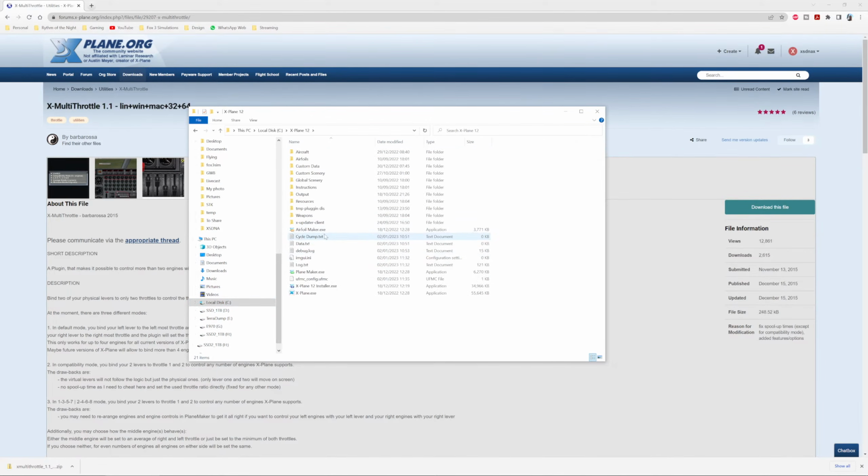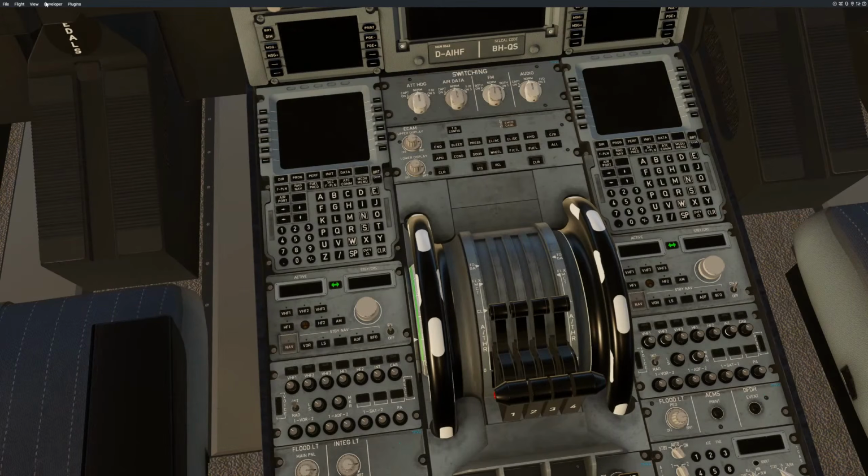I've got another 2 gig solid state. I just haven't had the time yet to install. C, X-Plane, resources, plugins, and here are all your plugins. You want to right-click in there, click paste. I, of course, aren't going to do it because I've already got it set up. And then next time you run X-Plane, you'll have it there in your plugin folder.